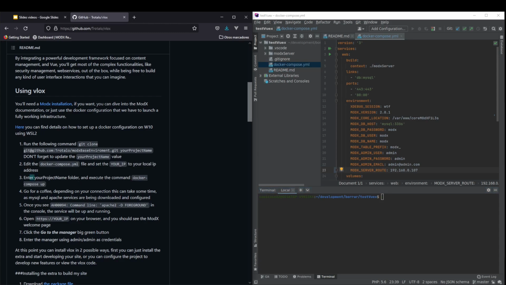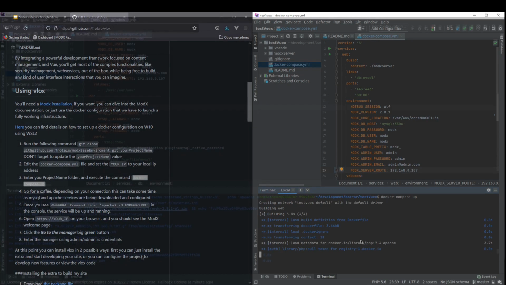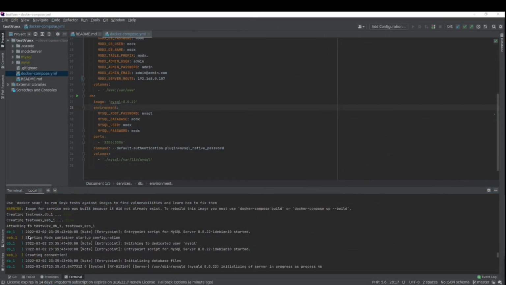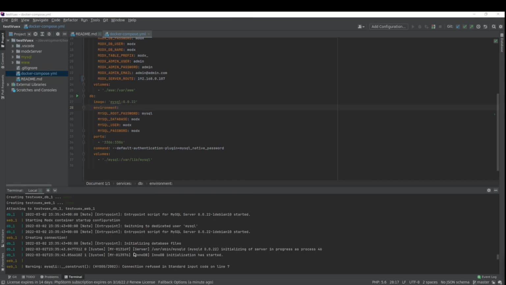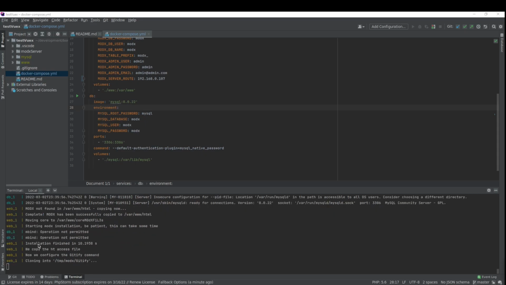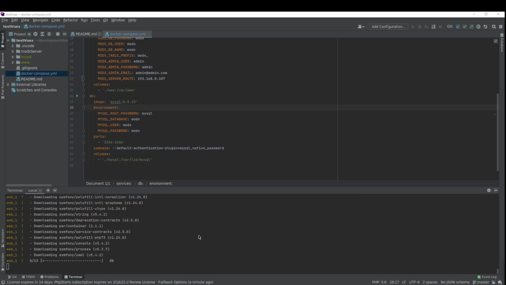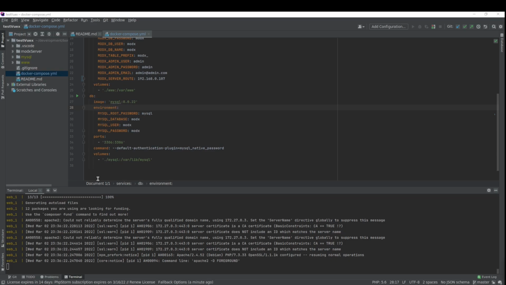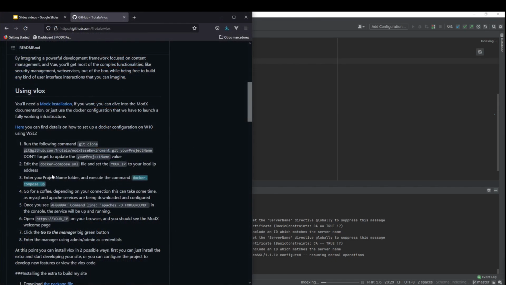In the next command, we are going to be basically downloading the images for both MySQL and Apache PHP, so this is going to take some time depending on your computer and your connection. So here we can see that the actual containers are starting. We can see the output from the database and the web container. Now it's going to install ModX itself. It's going to add some components that we need for the plugin. And finally, when we see this message, Apache command line in the foreground, it means that it's up and running.